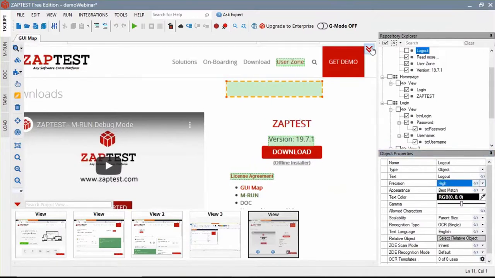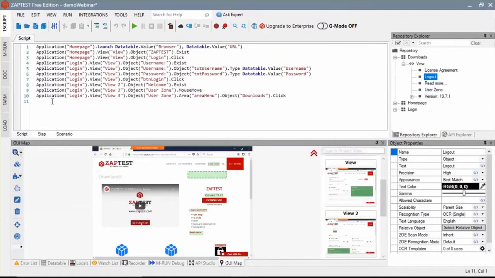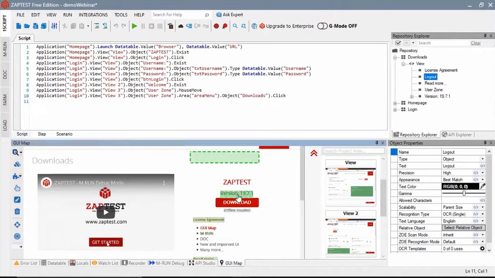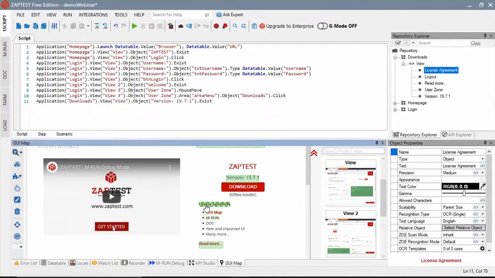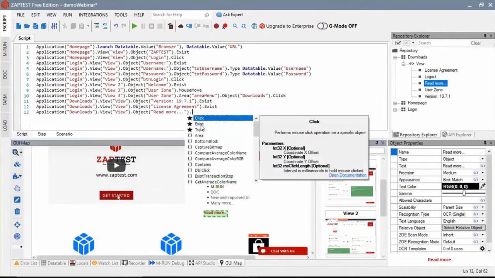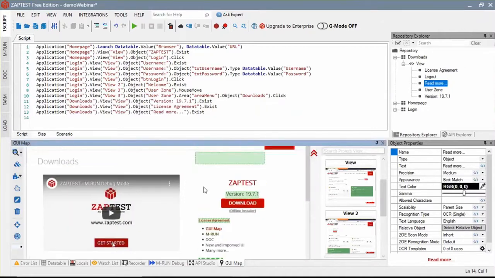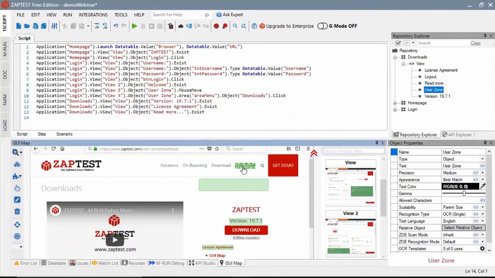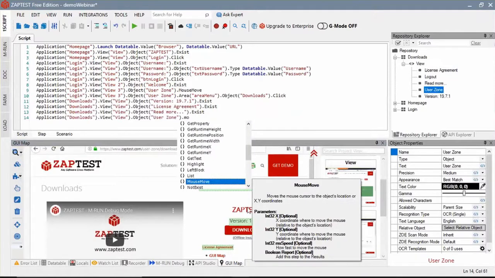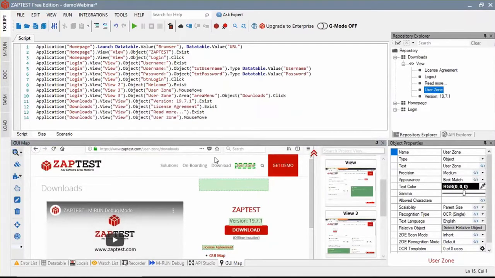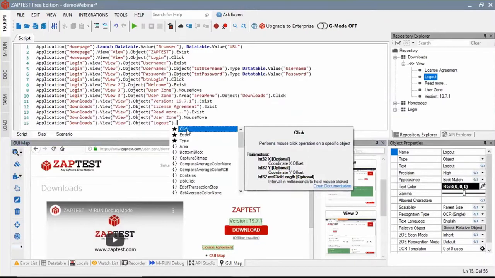And let me add steps. So once on a downloads page, I need to verify version of the ZAPTEST, exist method, license agreement link, and to do logout, I need to make mouse over the user zone. Click the logout link.